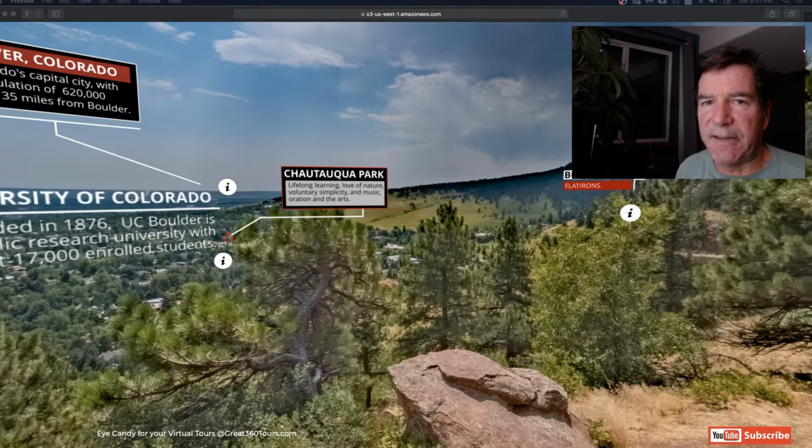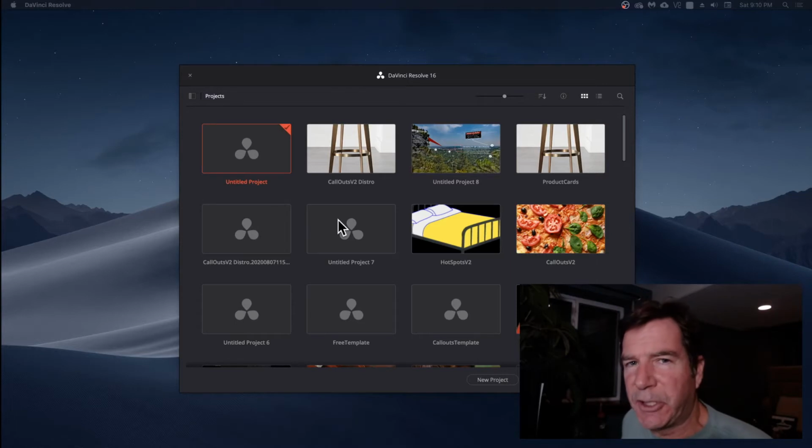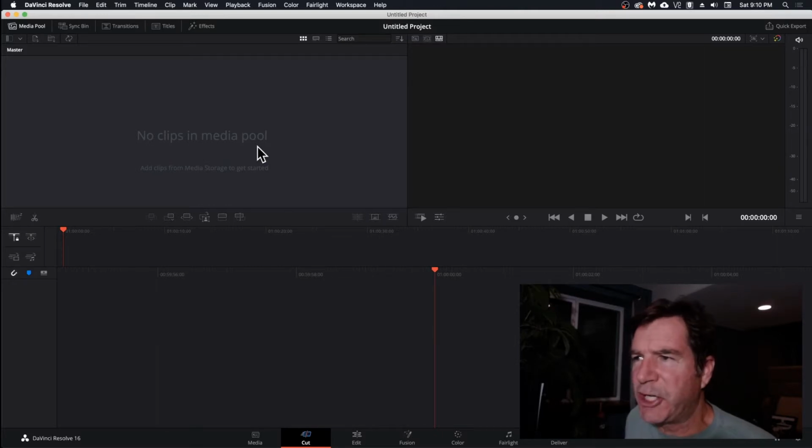So let's take a look at DaVinci Resolve and I'll show you how to use these templates. Okay, so I've opened up DaVinci Resolve, and the first thing you're going to see is your project window. This is where all of your existing projects are stored and also a place where you can create new projects. So what I'm going to do is just double click on Untitled Project right here and create a new project. And we're in DaVinci Resolve.